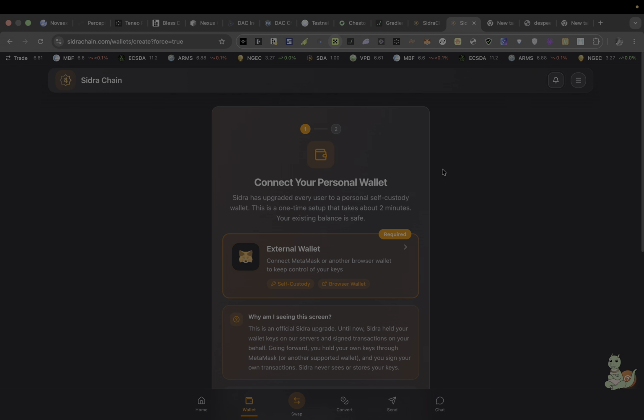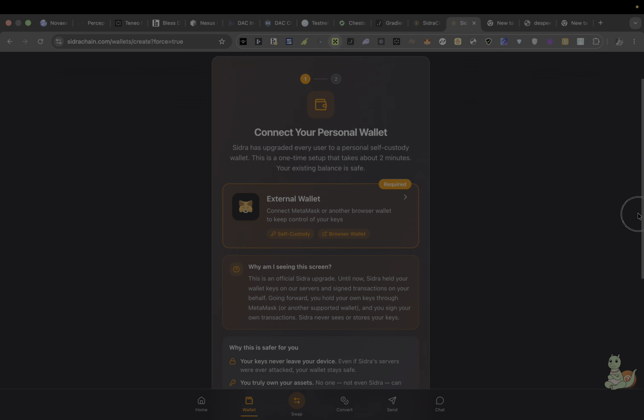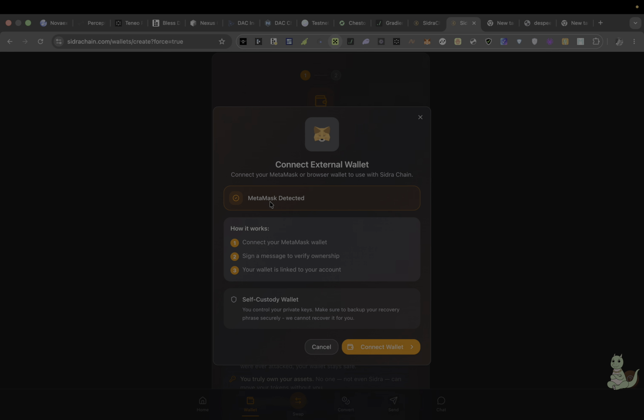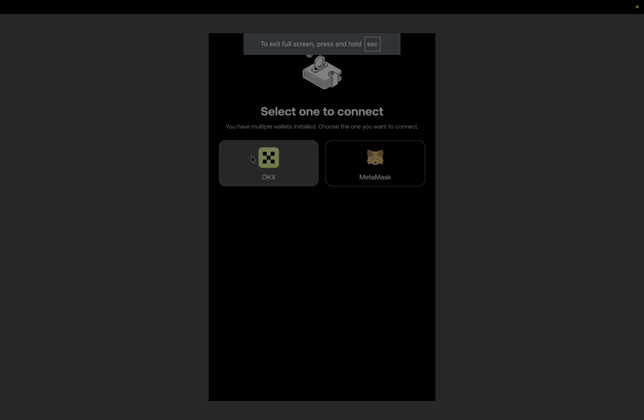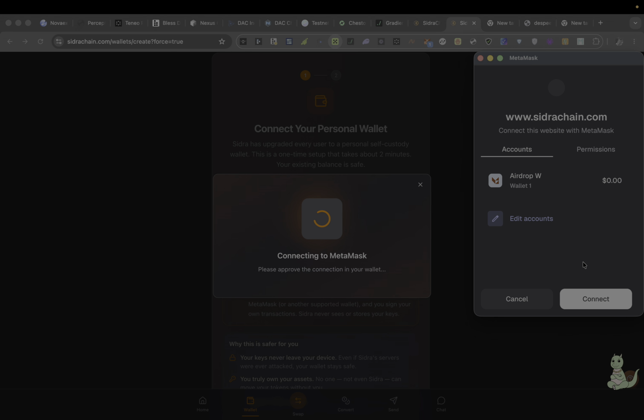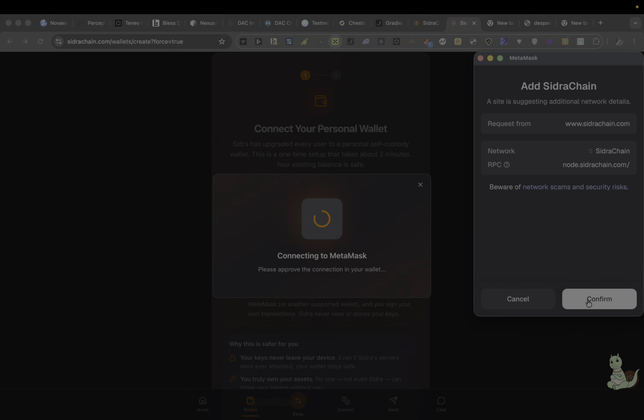So I'm just trying to plug in to the one that is working. So I'll just click on this one, connect MetaMask wallet or any other browser wallet to keep in control. You see MetaMask detected by default. I'm using MetaMask on this wallet, and I'll just click on connect wallet. You see OKX MetaMask, still the same wallet I'm using for this bot. So it's very easy using a mobile view like this.